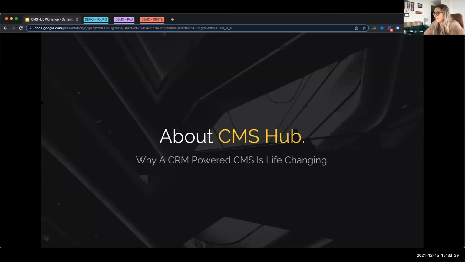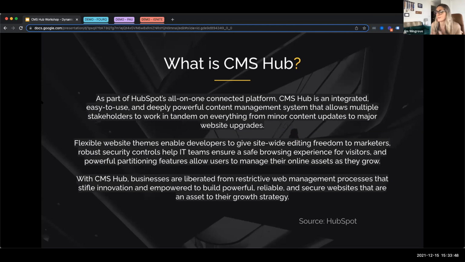Awesome. All right, CMS Hub. What is CMS Hub? Why is a CRM powered CMS life-changing? What's that all about, right? Here we've got this block of text, which you can certainly refer to, but basically CMS Hub is HubSpot's CMS product, the content management system arm of HubSpot that is very tightly baked into its all-in-one connected platform.